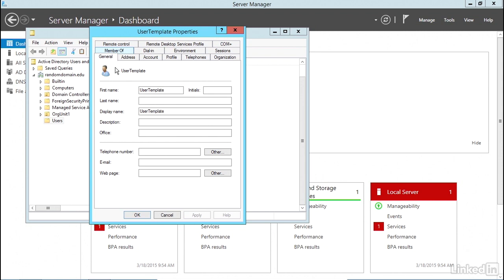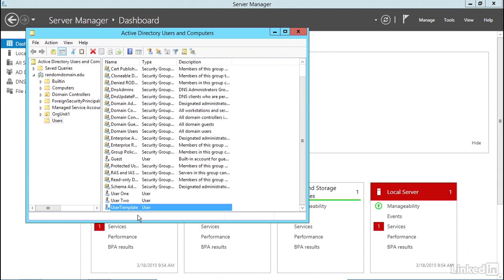In that way, when you go to create a user, you can simply use the template as a basis for creating a user that has all the functionality that a specific user needs. And you would, of course, make a different template for each type of user in your company. Click OK here. Now that we have our user template, we want to go ahead and look at how we would use this user template to create another user.